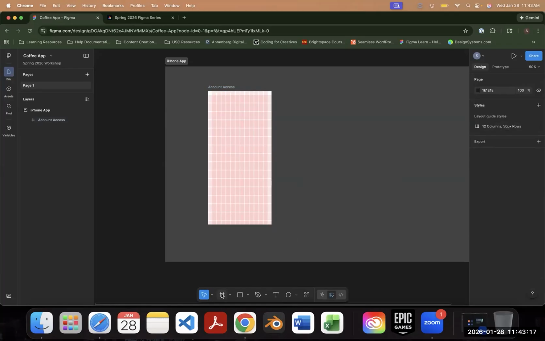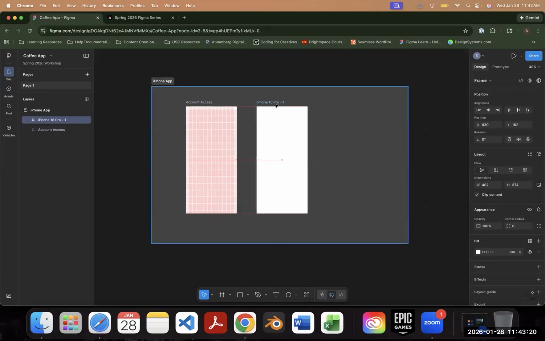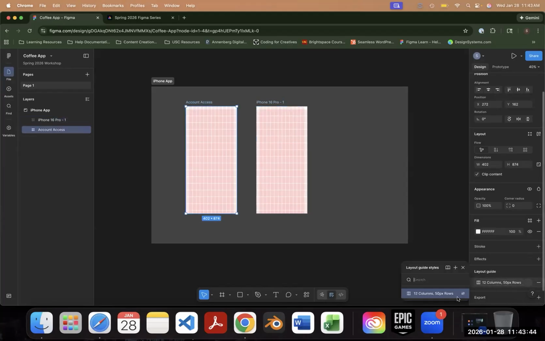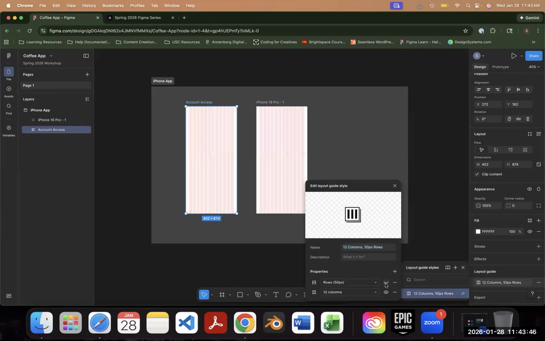So now when I create my new frame, like over here, if I want to apply that layout guide style, I can click on that 4 circle menu again, and I can see that I have that saved style I made before, this 12 columns, 50 pixel rows. When I click on it, it just applies it. And if I were to go in and make some edits, like toggle off the rows, it's going to toggle it off everywhere that I've applied that style. So it's super helpful to make things reusable so that you just have to edit it once. You don't have to keep remaking things multiple times.